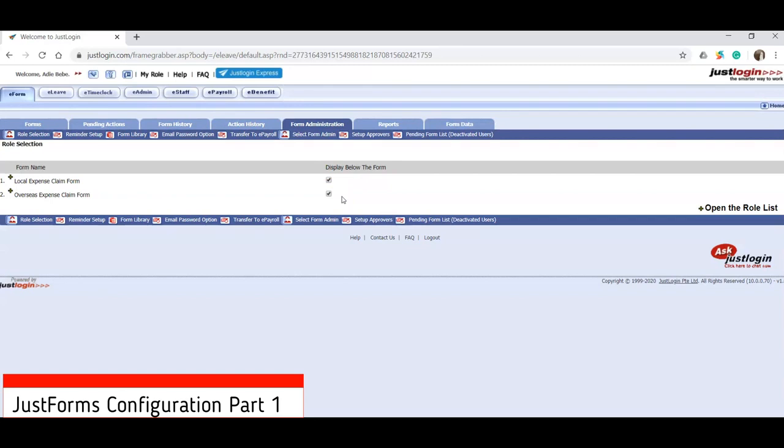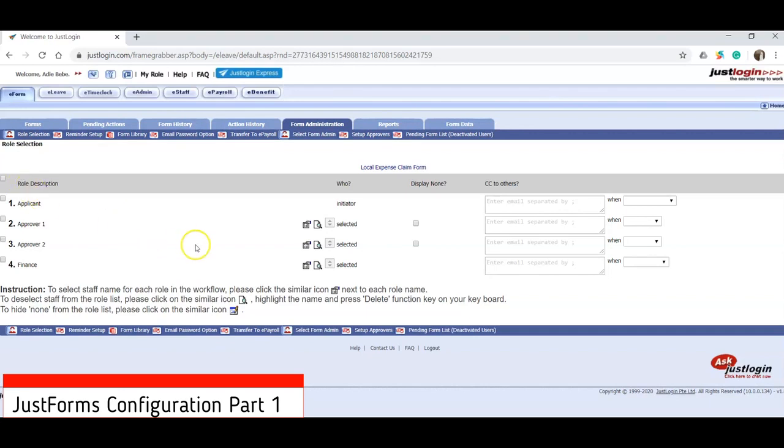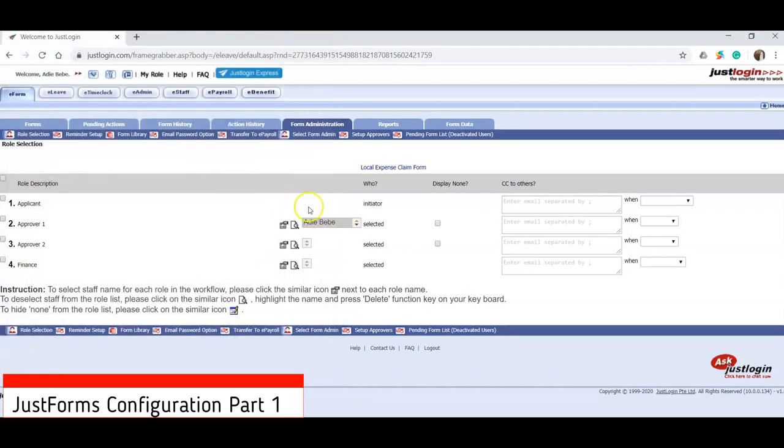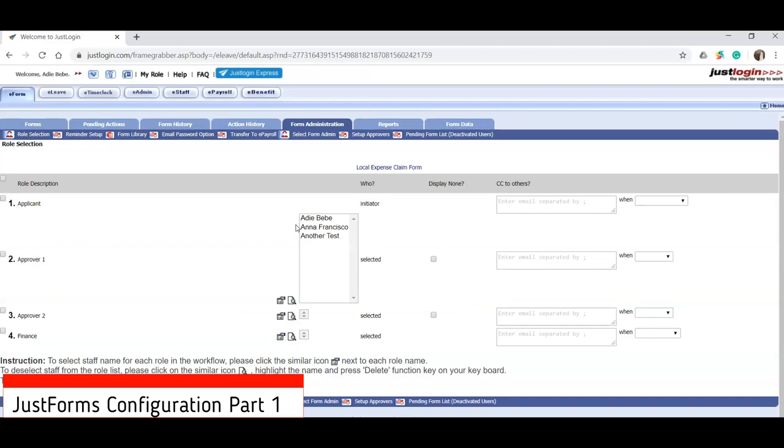To assign the approving officers, click on the plus sign and the workflow will be displayed. Click on the selection icon and a pop-up window will appear with a list of users in your system. Choose the name of the users, and the name that you chose should appear inside this box. Please do the same steps for each level of approval you require.